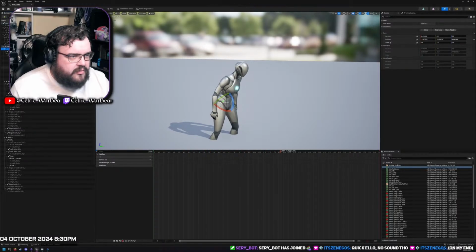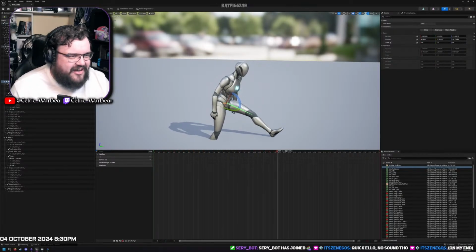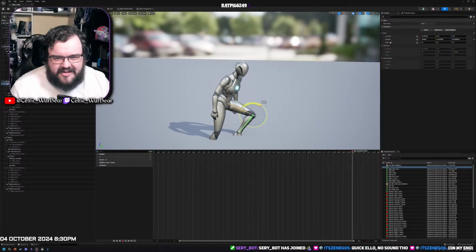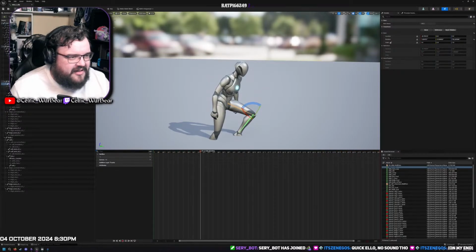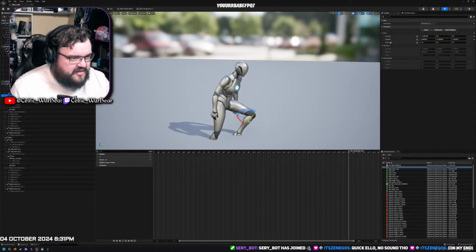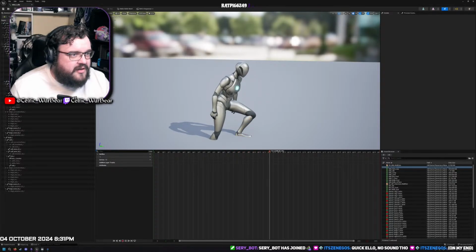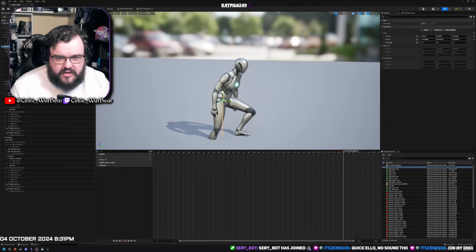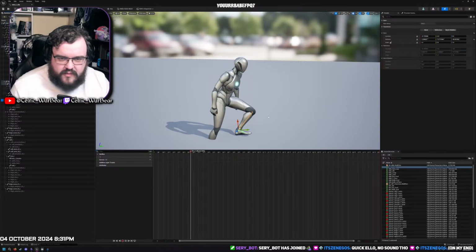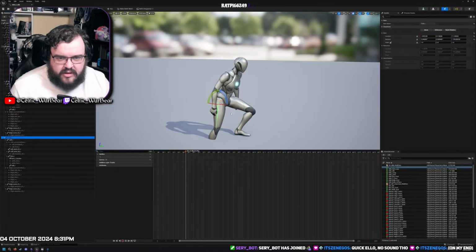Clavicle, upper arm. Don't need those. Thighs. Oh no, I'm gonna end up doing this, am I? Calf twist. Foot. Bring the pelvis up a little bit more. Foot. Right thigh.